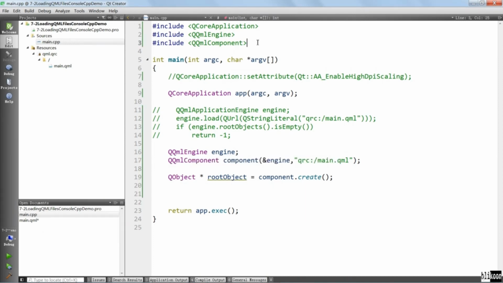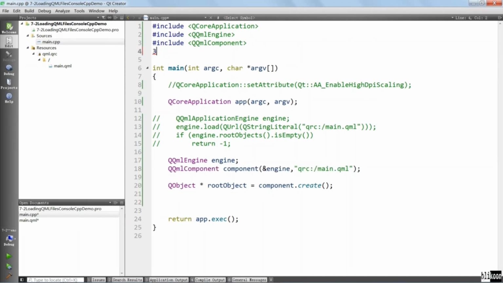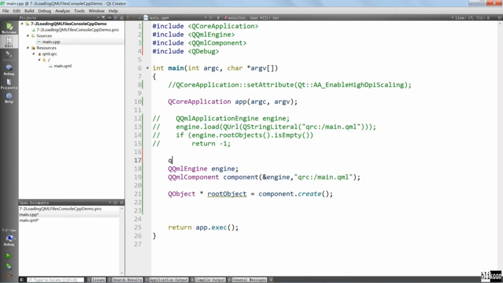But to make sure that something is running, we want to include QDebug. Let's say include QDebug and come down here and say running QML application so that we see something on the console. QDebug running QML app. This is going to work. We need to do one more thing.